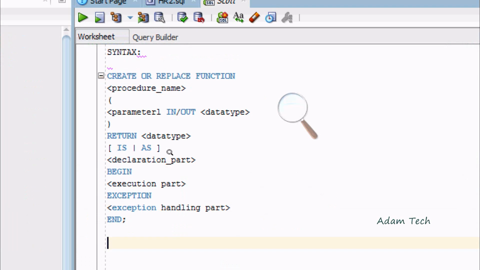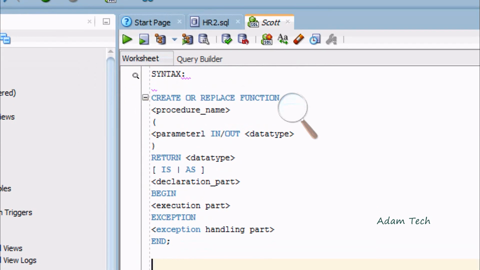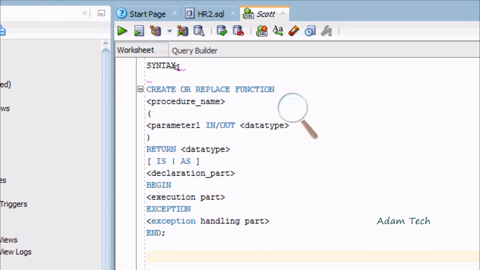Thank you. In this video I'm going to discuss how to create a function in Oracle database. Here I'm using Oracle SQL Developer, and this is the syntax to create the function. First is create or replace function, then the function name. Here you have to give parameters, which should be input or output, then data type, and here return. It can be IS or AS, then the declaration part, here BEGIN. Inside you can write the execution part, here EXCEPTION. Exception is the optional part, and here you give END.